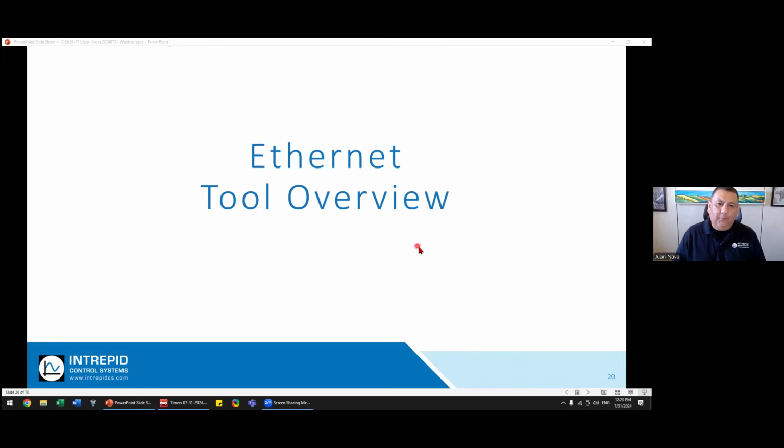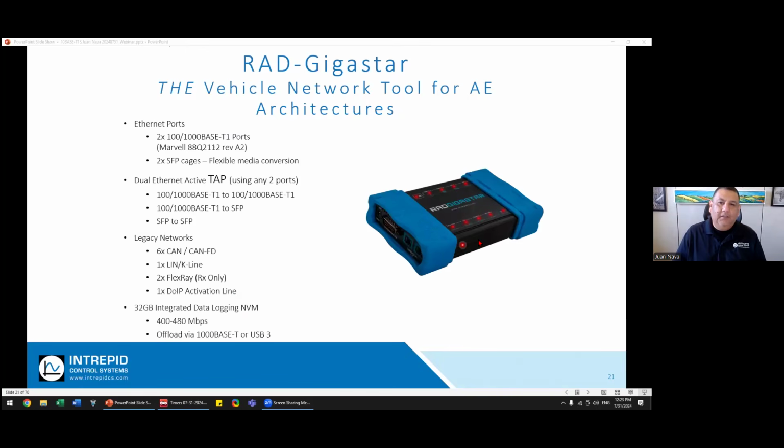So some of the tools that we offer for Ethernet is a GigaStar, which allows you to do a 100 base-T1 tap. It also can act as a media converter. So when I mentioned the RAD-Moons, they act as media converters. This could be one that could be used for that as well. Generally, when you're using this, you're usually going to use it more for the tap.